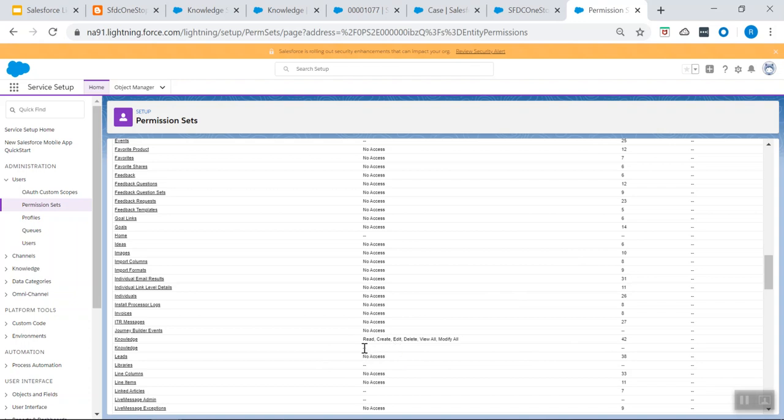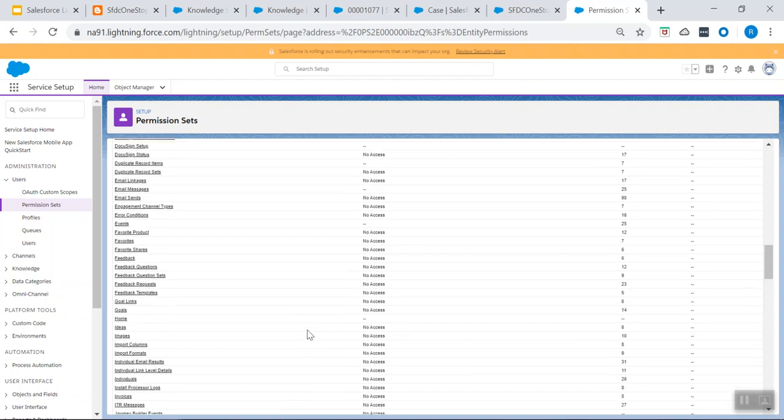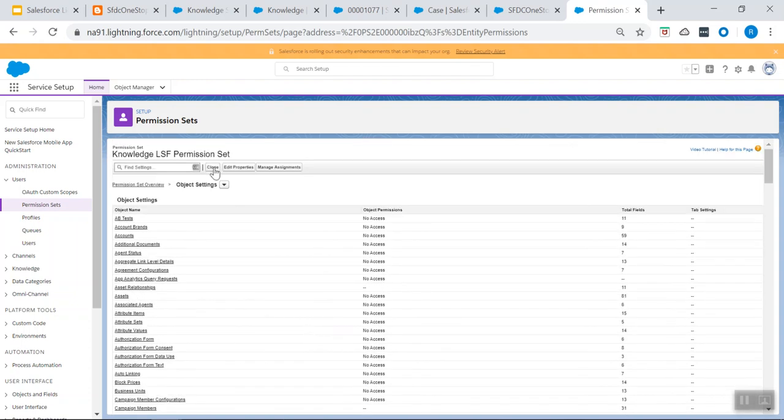If a user wants only to read, then you can just give the read on that specific object, and remove all the rest. So this is one of the settings, which is an object setting.